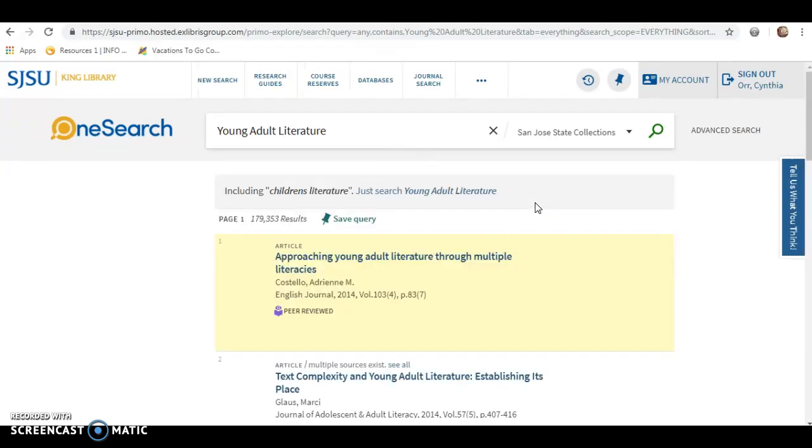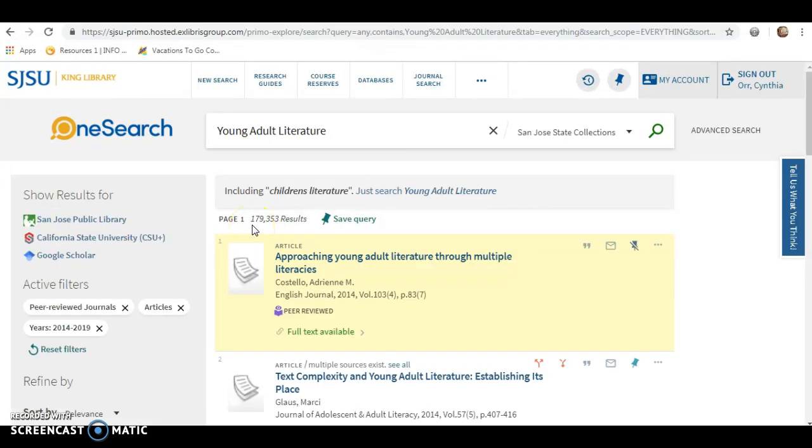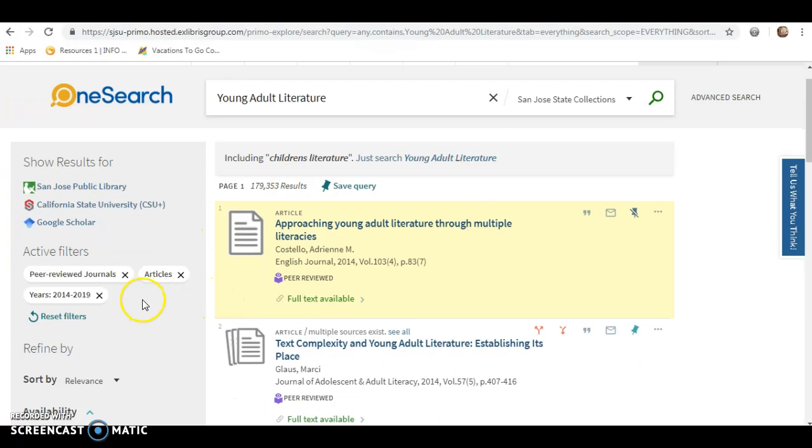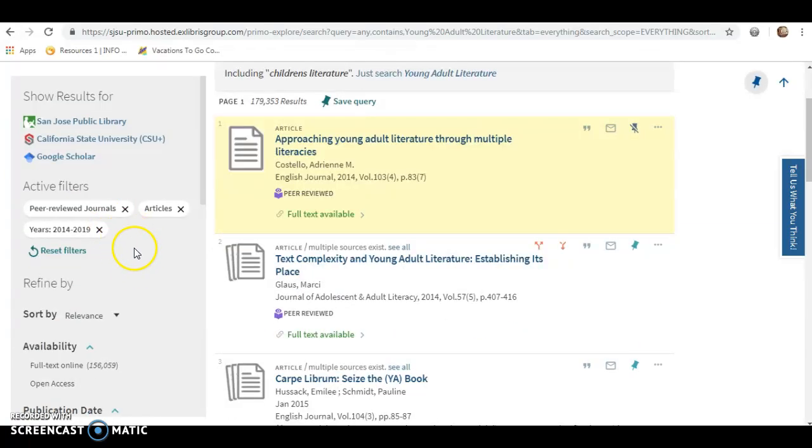the last 5 years. So you can see we started out with over 1 million results, and now we are down to about 180,000, which is still a lot, but I have chosen a very broad topic. Young adult literature is a very broad topic, so even with my active filters, I'm still going to have a lot of results.